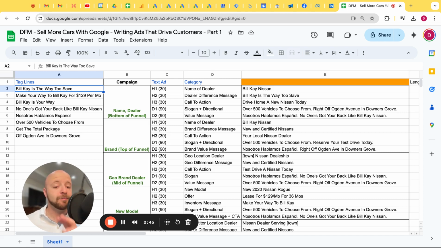But again, in part two, I'm going to be getting into more of how we generate taglines, headlines, and descriptions that actually drive people in. But first, I want to show you how we set this up on a campaign level and more into the strategy so you can use this template if you like.